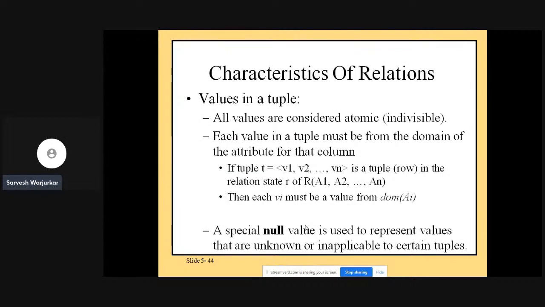That is fine. Values in a tuple are all considered atomic, that is indivisible, and each value in a tuple must be from the domain of the attribute for that particular column. If t = (v1, v2 up to vn) is a tuple (row) in the relation state r(R) of R(A1, A2, A3 up to An), then each vi must be a value from the domain of Ai. A special null value is used to represent values that are unknown or inapplicable to certain tuples.